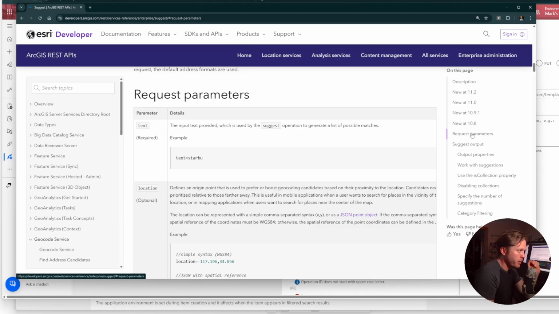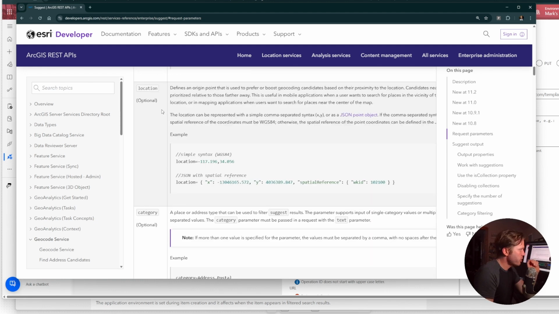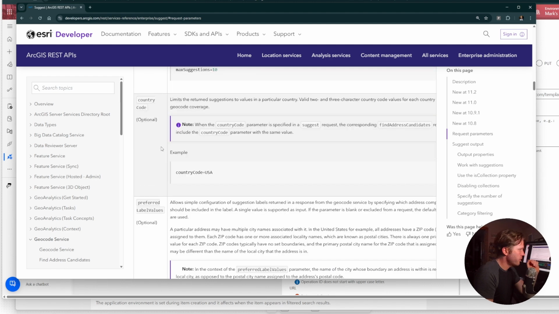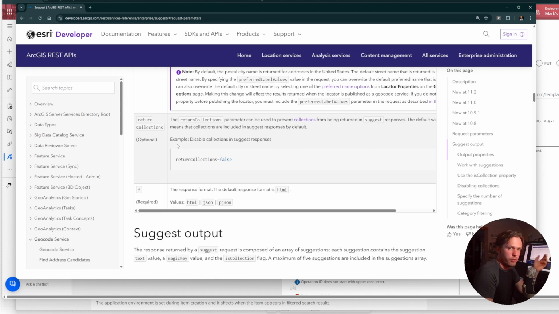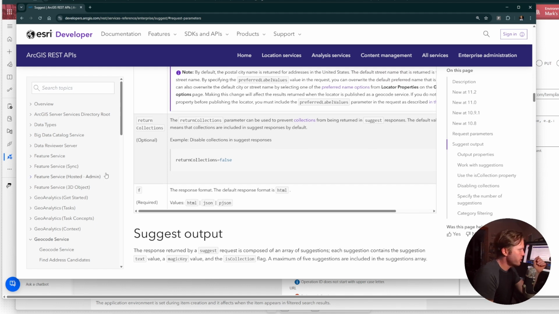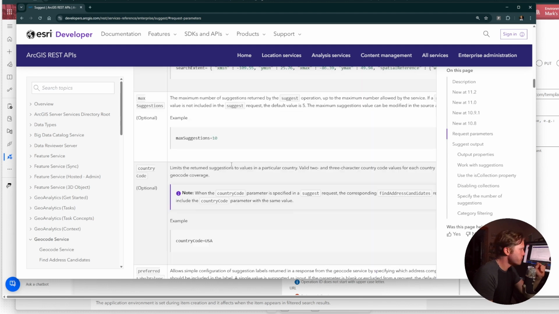So we look here on the table of contents for this page, we see request parameters, and we scroll through this, and basically you want to look for the ones that are required, and then you also want to look for any of the ones that you want to add. For this video, to keep it short, I'm just going to add the required ones. So I see this F parameter is required, and this is for the response format. It says the default is HTML, but we can also do JSON or PJSON.